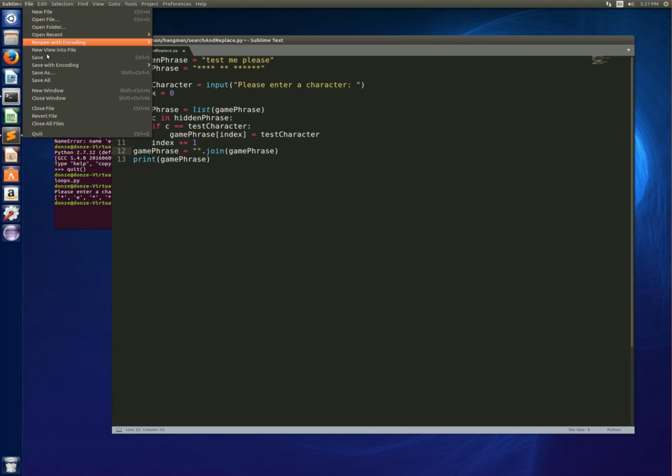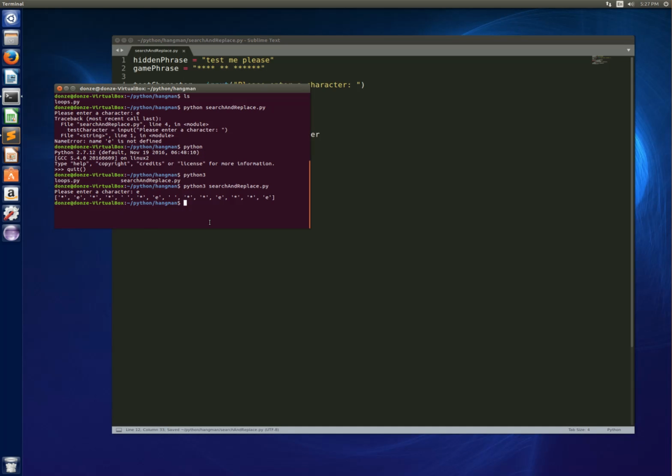So let's save it and run it. So let's enter a character, type E again, and this time it worked right. So it says test me please. We got the correct letters.